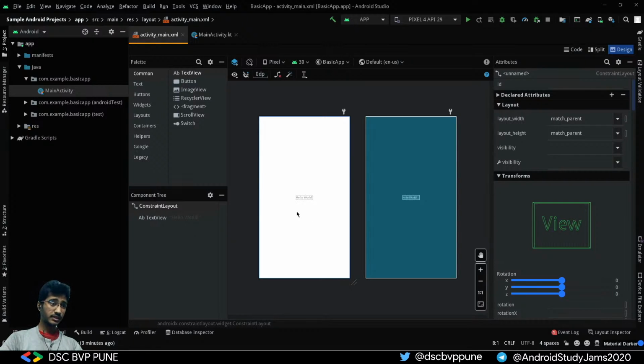Here you can see the hello world text view. Here is the palette where you can select various components that Android can provide. So a text view, a button, it can provide image view, recycler view. Recycler views and other fragmented views are a part of the prior to programming experience track, so it's a bit more advanced. The scroll view, switch actually, and these are the common ones.